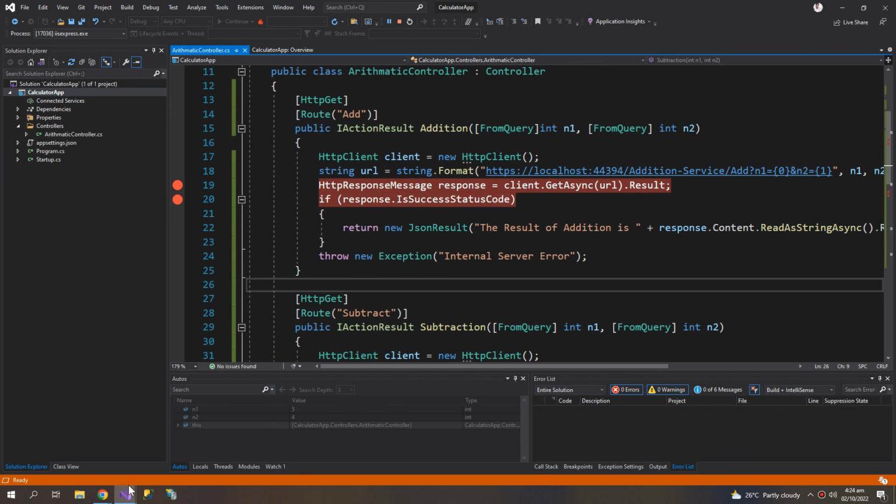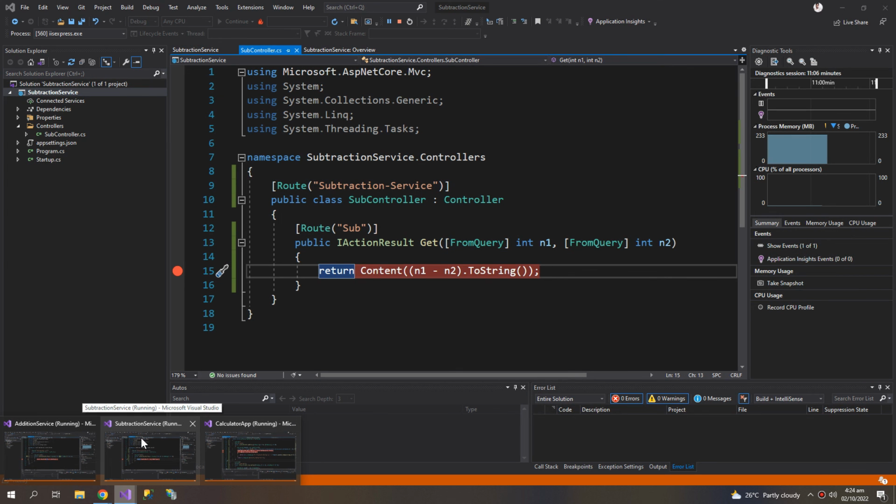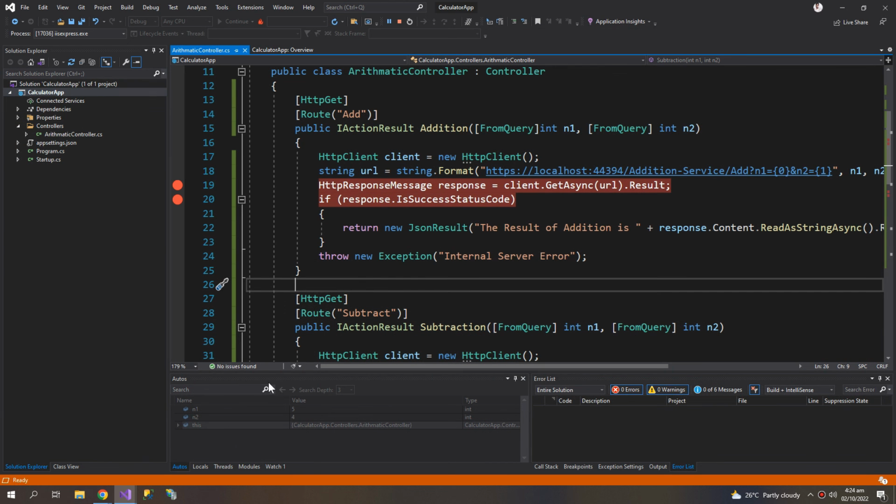So this is the main app, and the addition and subtraction app are working on its own. So I can develop this addition service and this subtraction service separately. They can be developed by separate developers, and in the end they can be merged into the calculator app when they are finished. So this makes the development, testing and deployment easy, and we can deploy our app in parts.